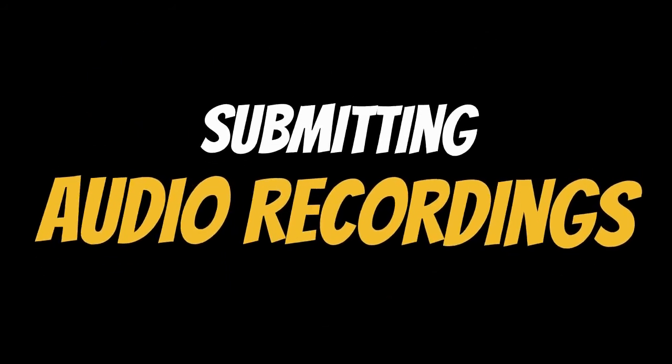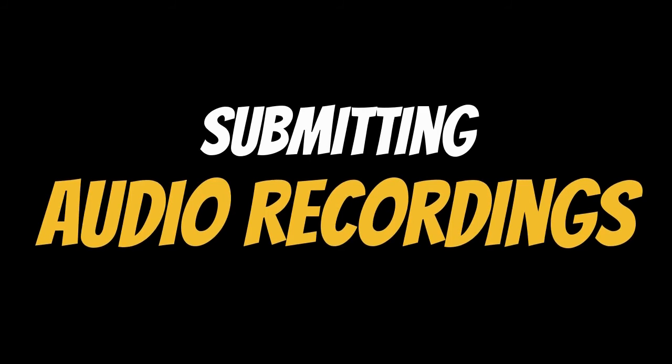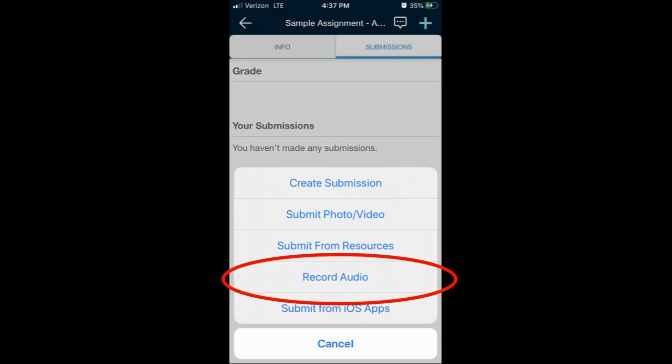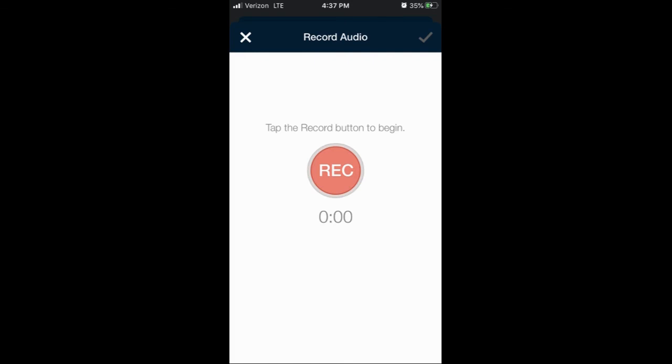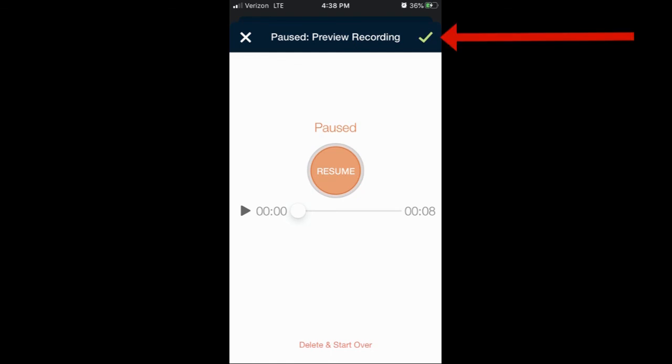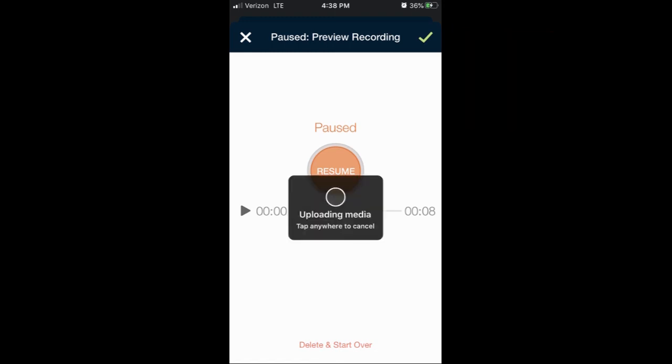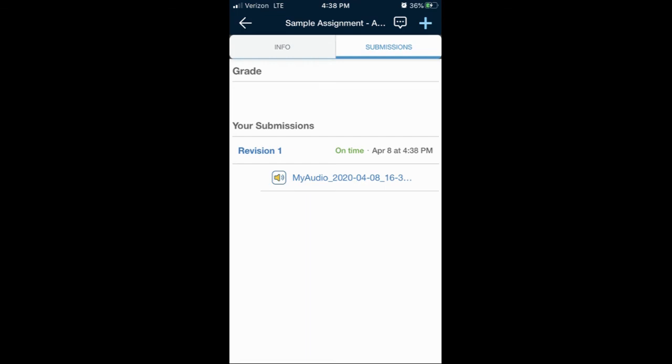To submit an audio recording, follow the steps outlined before, but instead of selecting Submit Photo or Video, you will select Record Audio. The audio recorder will then open. Tap the record button to start recording. When you are done, hit the red record button again. You can then preview your recording, and when you are satisfied with it, select the green check mark in the upper right corner. Your recording will then show under Your Submissions when it has properly uploaded.